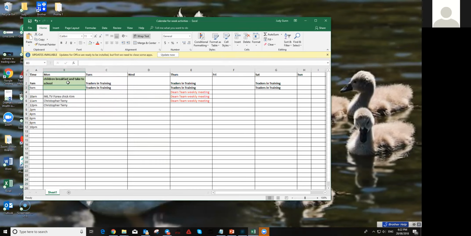So you could copy those 2 and put them in for each day, so that time's taken up. And then you might have somewhere in the afternoon where you pick the children up, so you would have that time blocked out. And then in the middle of that, you would have something else. So you need to think about all the things that you do for your family.